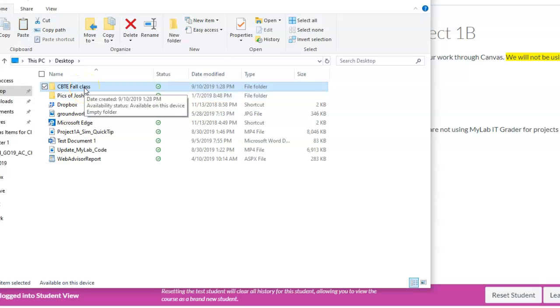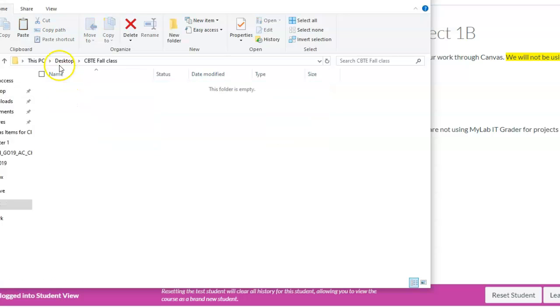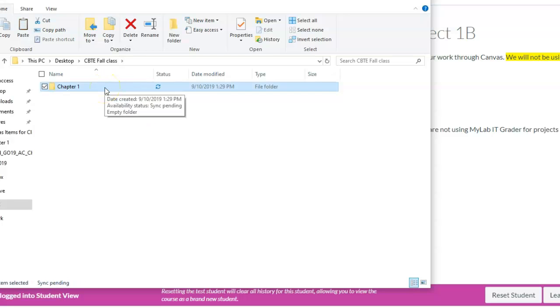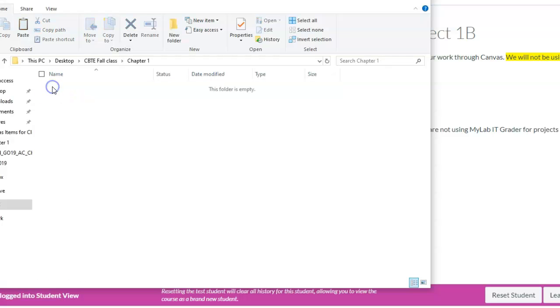Then I'm going to double click on that folder to open it. Now you can see I'm on my desktop inside my CBTE Fall Class folder. Just to keep things organized, I'm going to make myself another folder and call it Chapter 1. Again, just press enter to accept that name. Then I can either press enter again or double click to open up my Chapter 1 folder. Oops, sorry about that. There we go. Now you can see up here, this is giving me my path. I'm on the desktop, inside my class folder, inside Chapter 1.